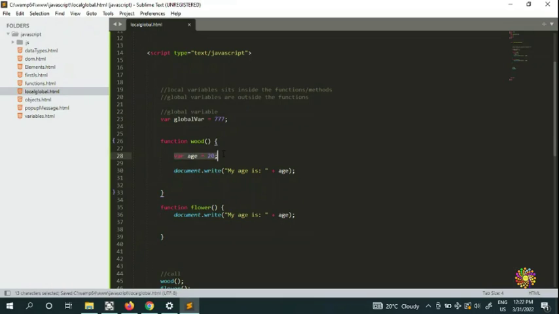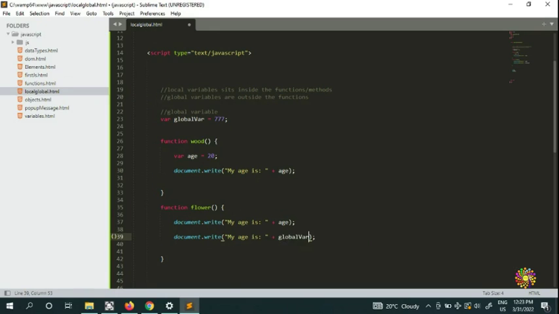Okay, so now we have a function age. We tried it here, it wasn't working. So how about we try this one? We put a document.write, we copy this one again, and we put it underneath. This time we are not going to put an age because the age is not going to work. Now we put a global var. The global variable is.